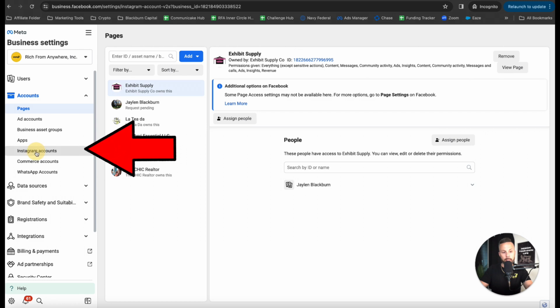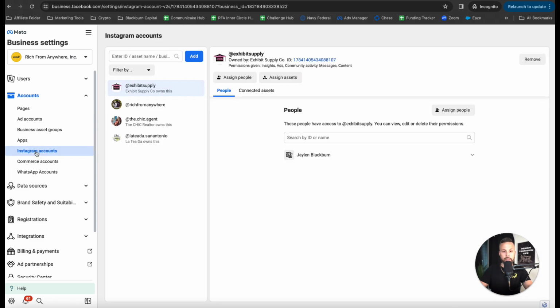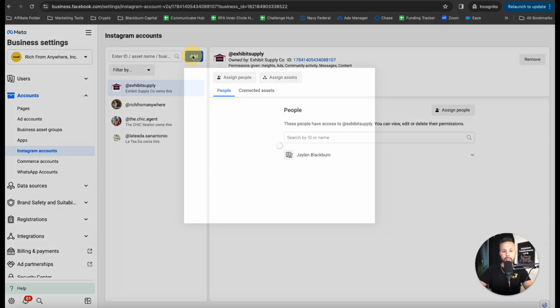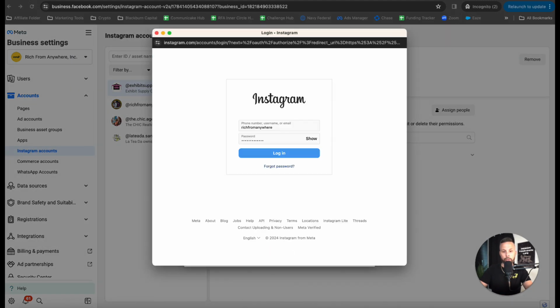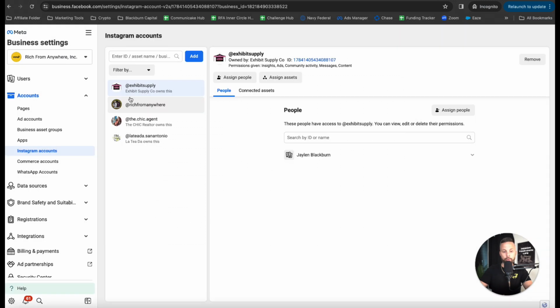And you can do that by coming over to the left-hand side and hitting Instagram accounts. Now, the same thing, if you don't have an Instagram account, then you can go ahead and create one. But if you already have an Instagram account, you can go ahead and click the button that says add, and then you hit connect your Instagram account. And what it'll do is it'll prompt you to log in to your account. And once you do that, you will see that your Instagram account shows up right here, and then you are good to go. Okay, cool.